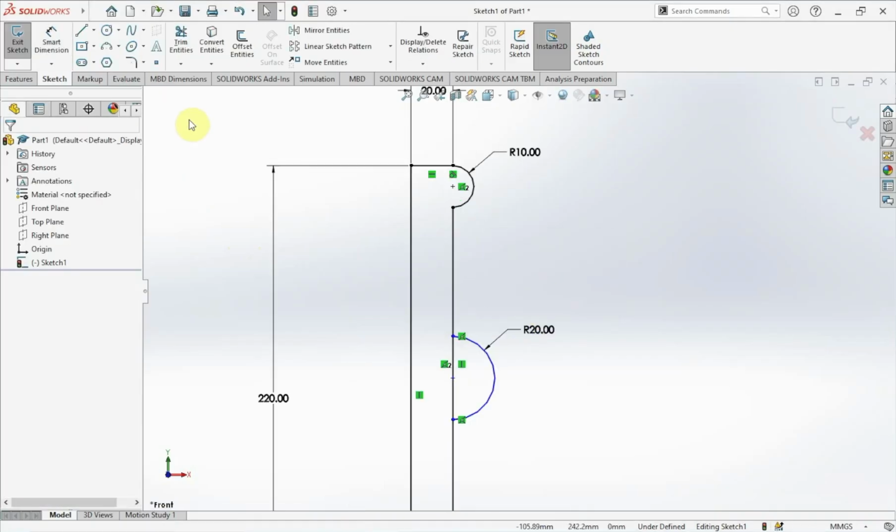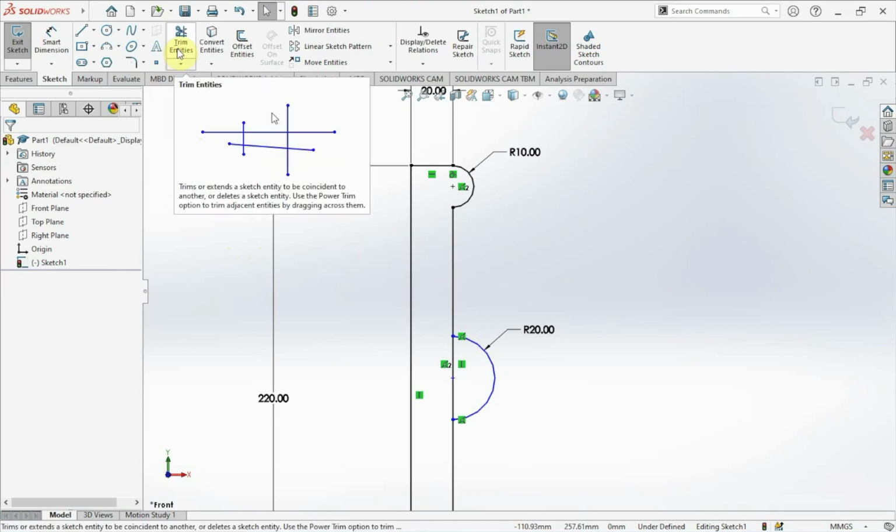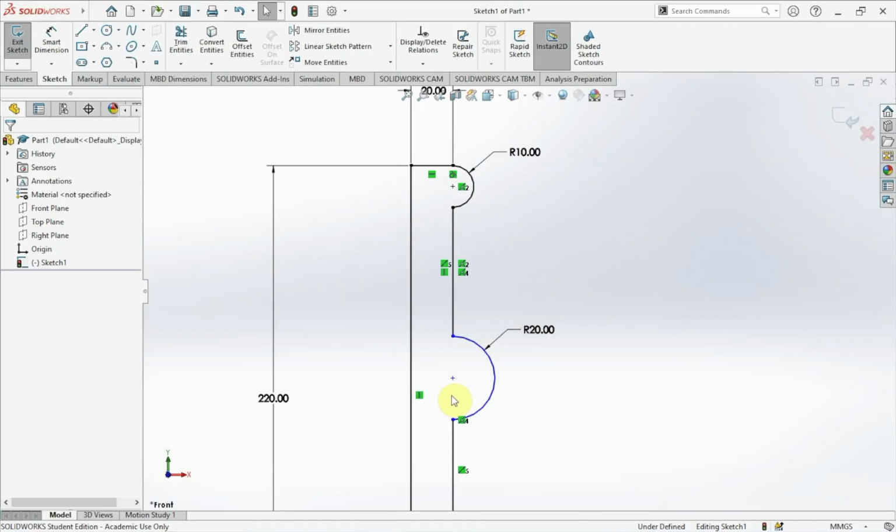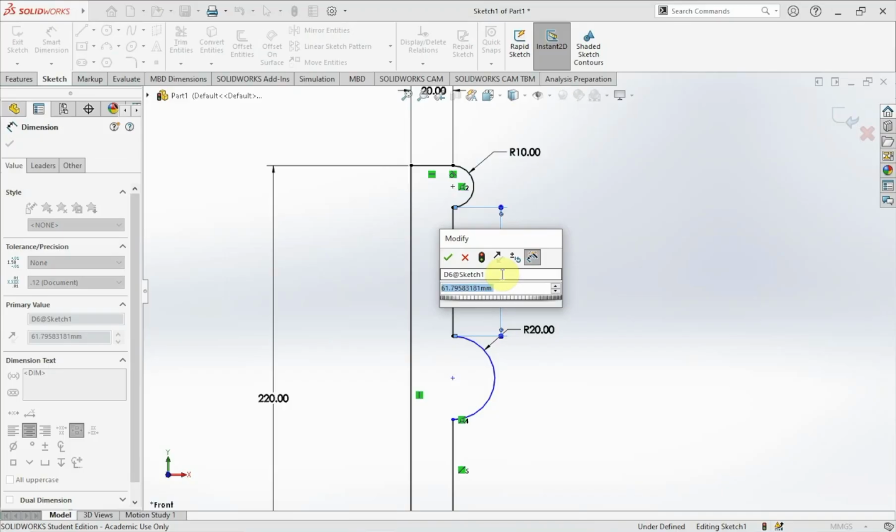And now we want to go ahead and trim entities. So go ahead and click on trim entities. And you want to make sure you have trim to closest selected on the left hand side. And you just want to trim this middle area of the arc. Just like that. Once you have that, go ahead and click on smart dimension and click on the top part of the line that we created before. Drag out, and you want a length of 40 millimeters on that side.